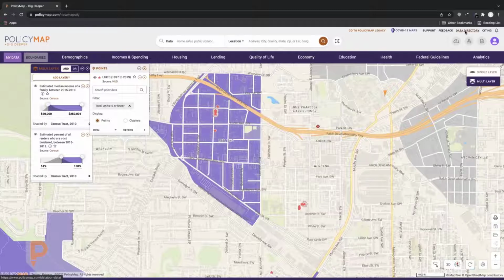Here's the data dictionary, which lists all of the data that we have available and how the data has been compiled, and citing. If you choose to use the data in a project, we ask that you cite us.